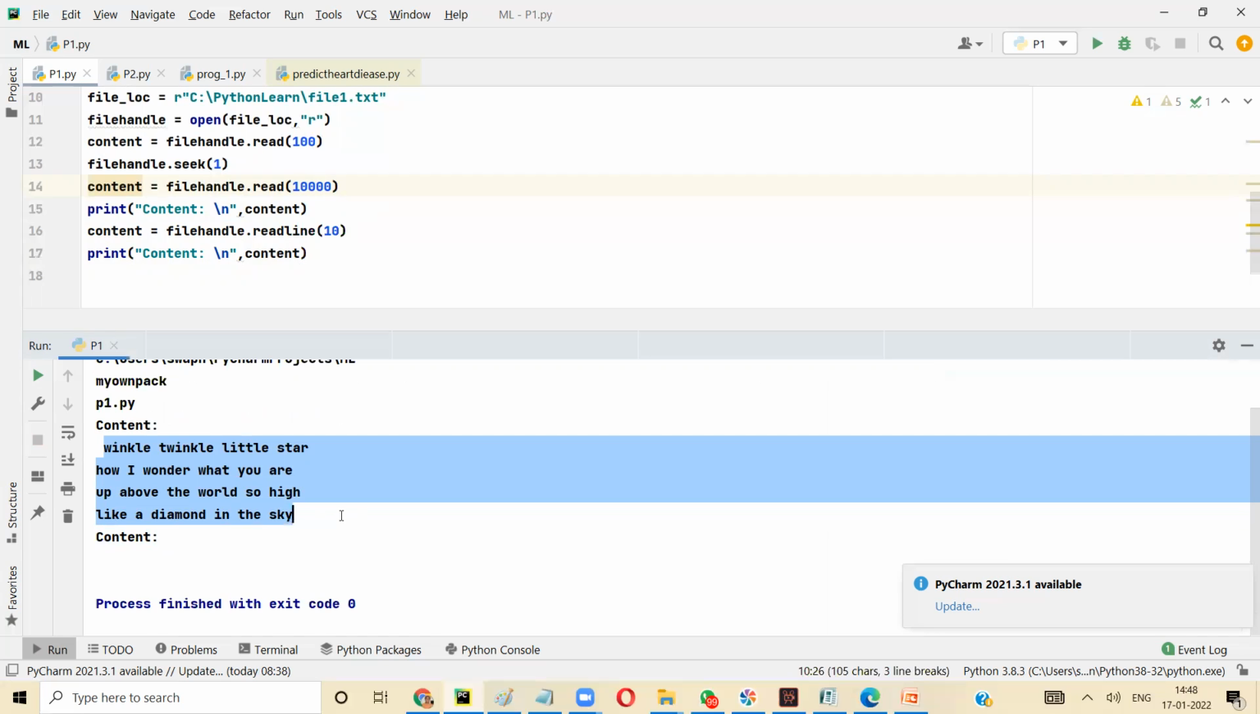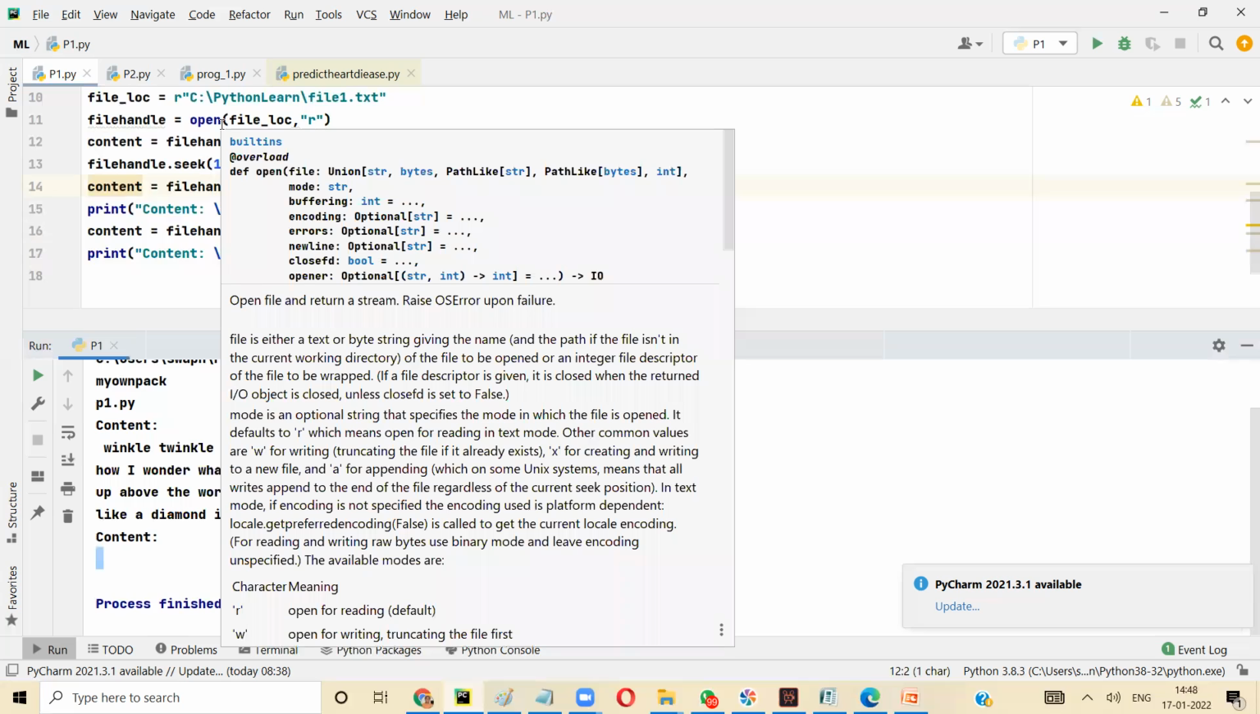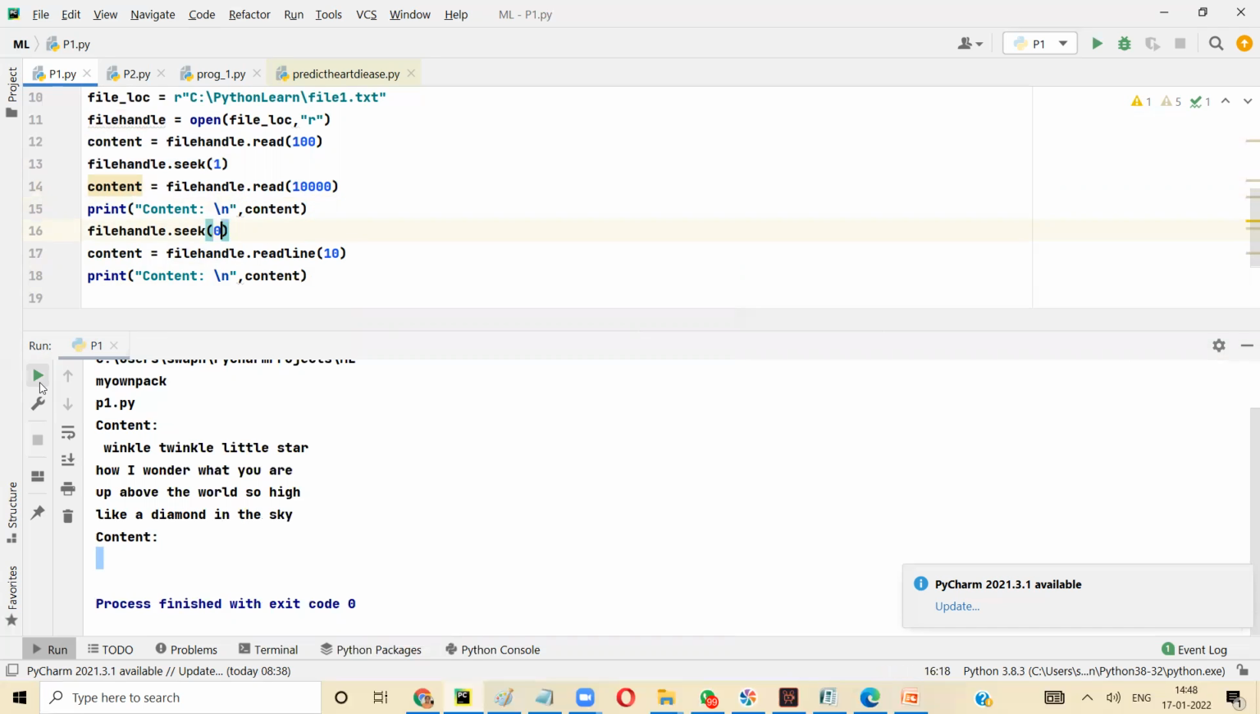Now coming back here, I'm saying, okay, read line 10. It didn't print anything here. Why? Because our seek is at the last point, and from the last point, if you go any number of characters, you won't be able to move ahead. So what I have to do is seek, and before reading, I will reset it to 0. And now I'm going to say 10. So it got reset to the first line, and you got 10.